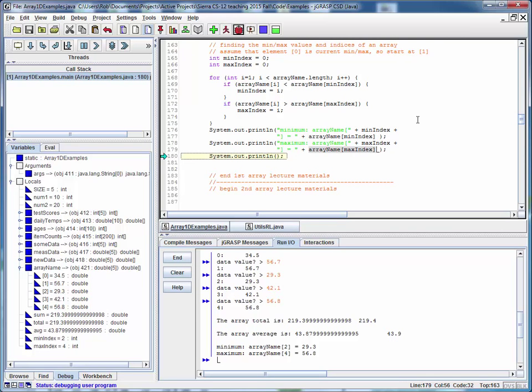Okay, we're going to stop right there and continue on with the next continuation code walkthrough for the remainder of this file.